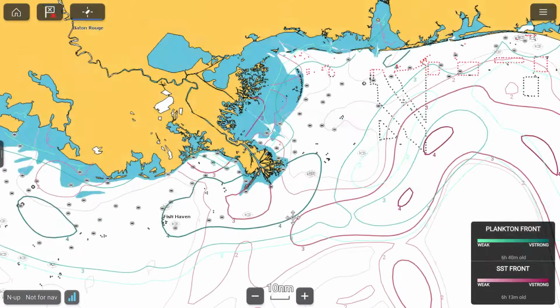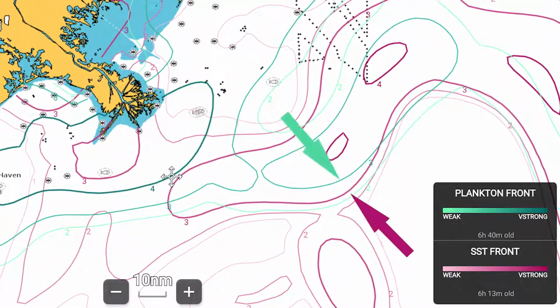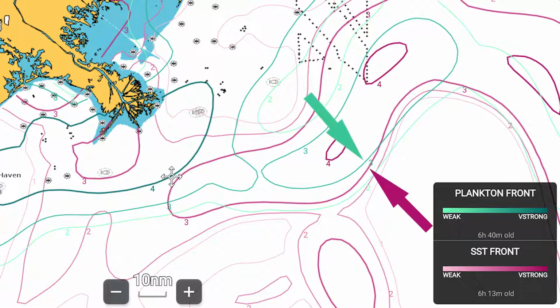A good tip to remember is that the likelihood of locating game fish will ultimately increase by using several features in combination. In this particular case, we are looking at the area where strong plankton fronts coincide with strong temperature fronts.